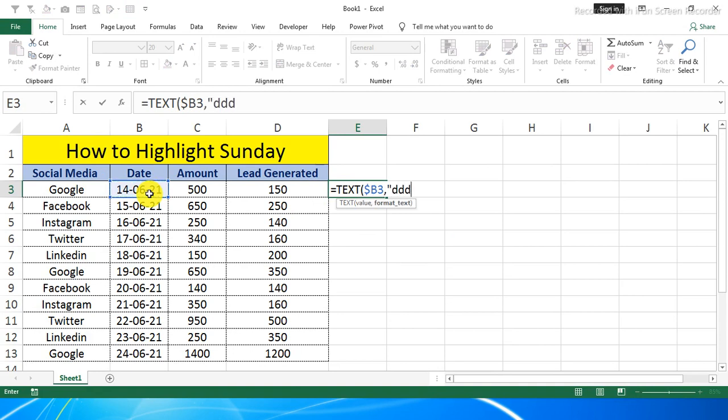Now press the DD. This is a pattern of your data. What do you want? I want Sunday to be highlighted. So I'm just writing Sunday. Let me press enter. I got the formula. If you want, I can write this formula once again for your reference.